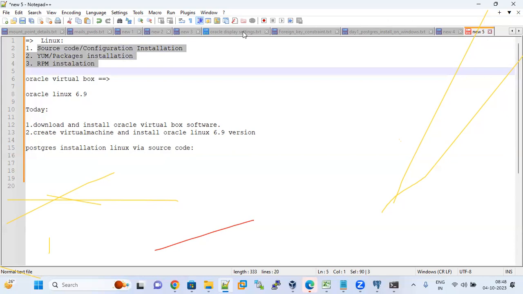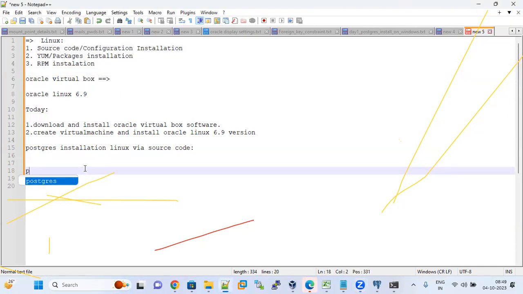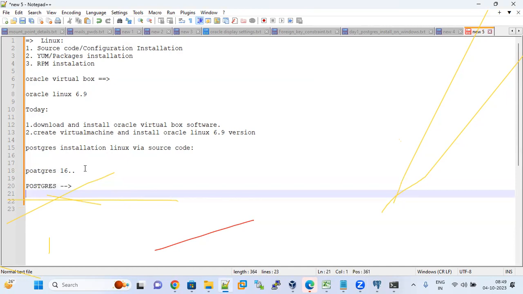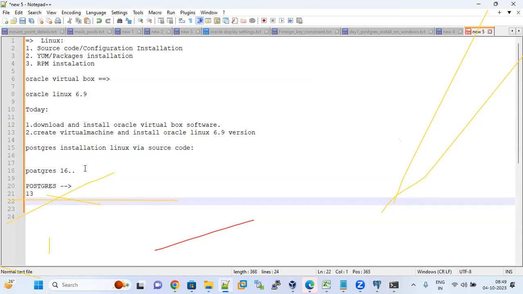Venkat, why didn't we install version 16? Is there any specific reason? Postgres 16, you are asking? Yeah, correct. If we start this training with Postgres 16, it is never used in real-time projects. Nowadays half of the projects use 11 and half use 13. There is no big difference between 11 and 13, or 11 and 16. If you get trained on 11, then after half of the course completes we use the 13 version, so that you come to know the differences between 11 and 13. If I start with 16 itself today, you won't know what the changes are between 11 and 13, or 11 and 16. So initially we start with 11.